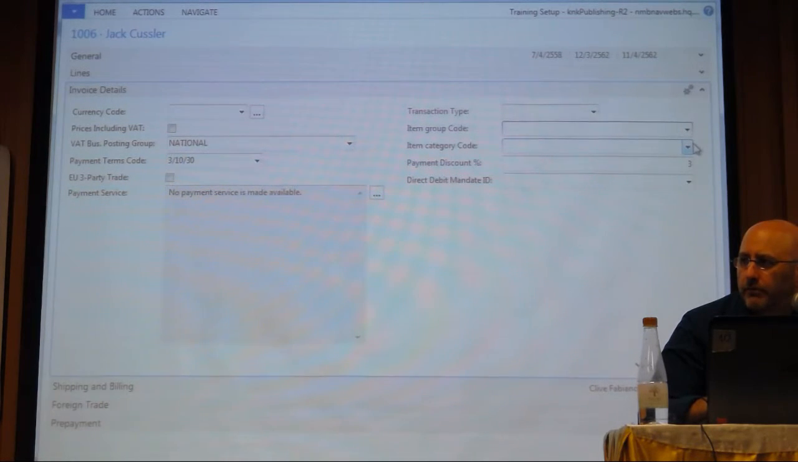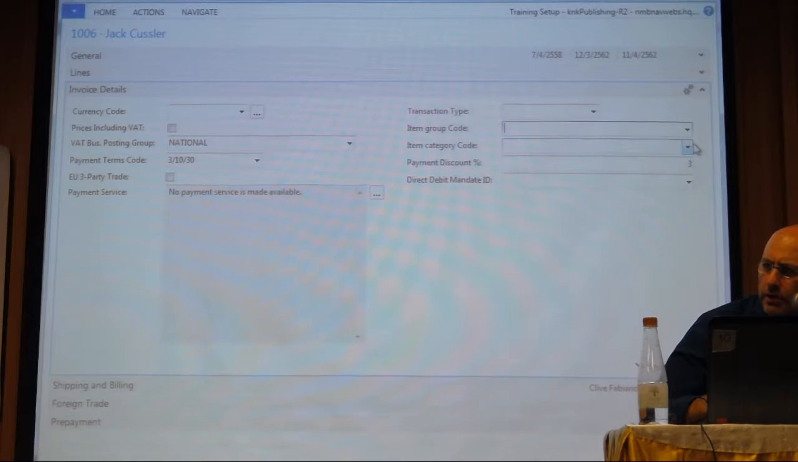What are the other advantages? It just allows easier filtering. One of them is when you're selecting to pay your vendors, you can select by using one of these codes.